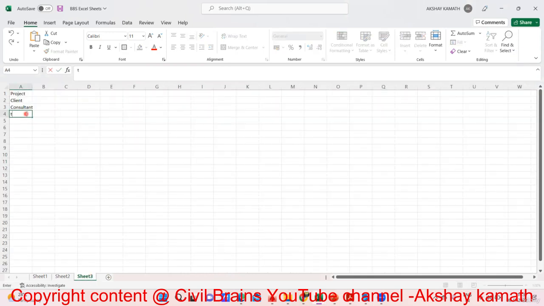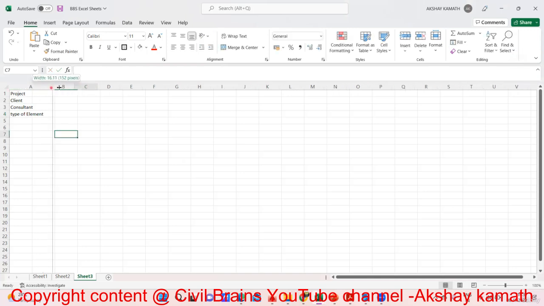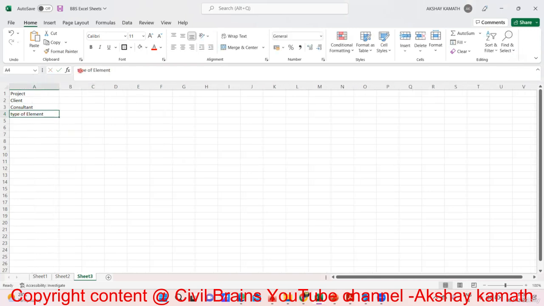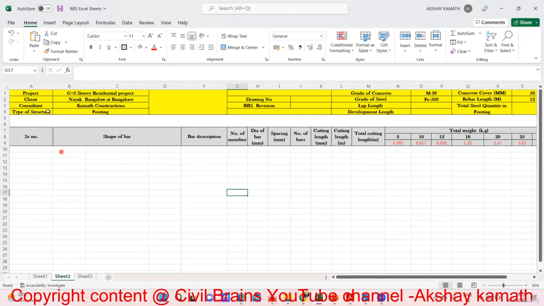So type of structure or type of element is good. Type of element you do instead of structure, right? Structure doesn't make any sense. Type of elements. So elements can be a footing, column, all those things. So that means it's done. So here also I'll make it as type of element, like if it is footing, whatever it may be. After that, I'll copy the same thing.